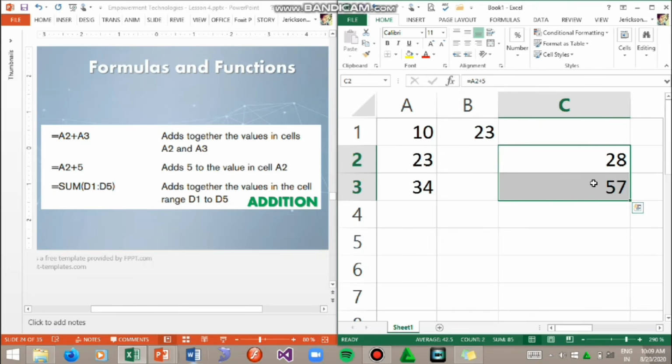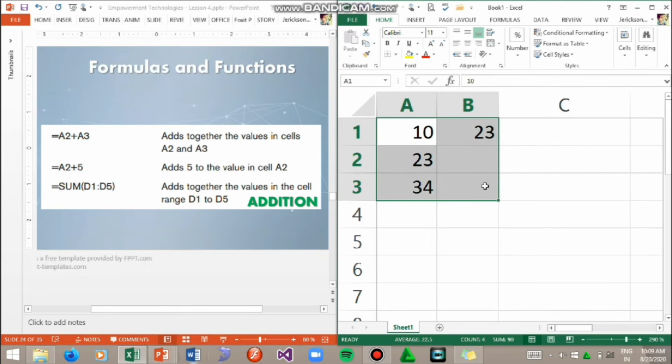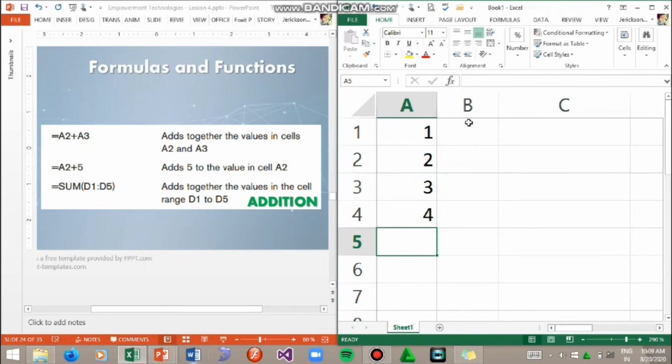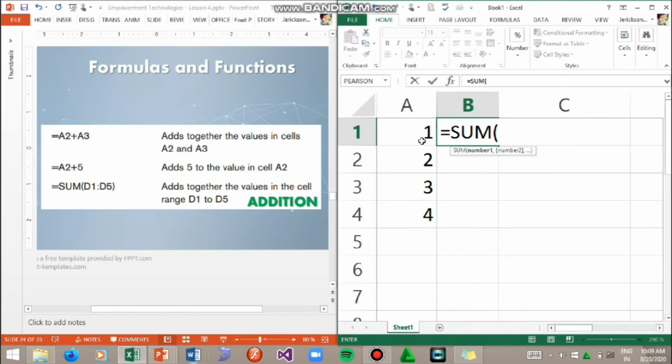Next, let's try to get values from a range. An example is we have SUM of D1 to D5. But in our example, let's try to add these values. We're going to get the sum of A1 until A4. So how did I do this? I just need to click the first cell until the last cell, and then you're going to get the cell range A1 to A4 to get the sum of those values.